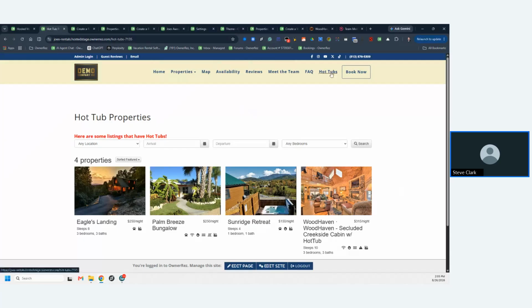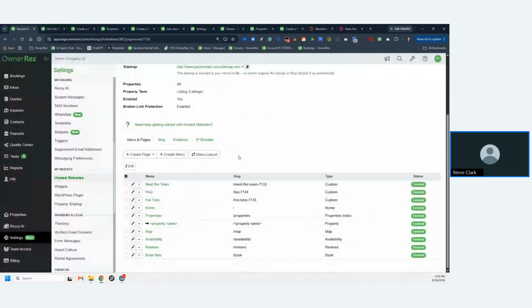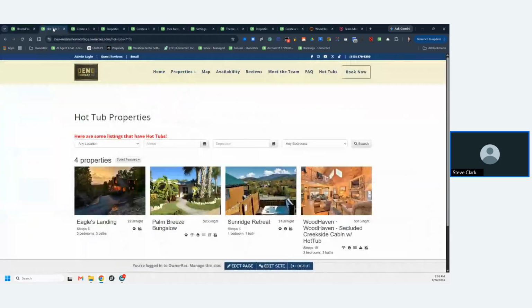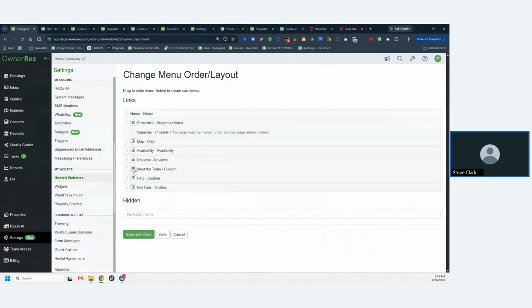Last thing I kind of go over, this wasn't in the presentation, but now that I've added these pages, you saw it just kept adding it to the end of the menu. But maybe I want meet the team and FAQ. My menu bar is getting pretty big here, right? So I could come here to menu layout and I could say, you know what? The FAQ is going to be a subsection of meet the team.